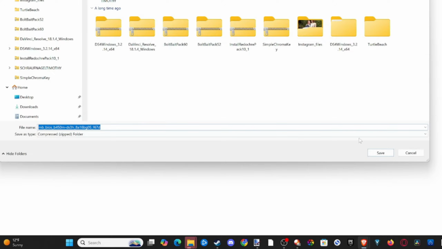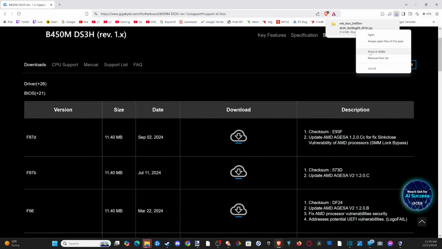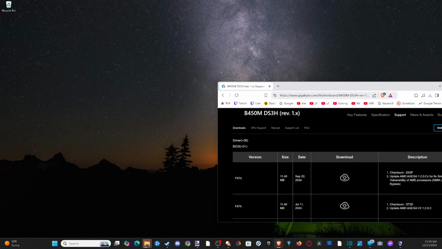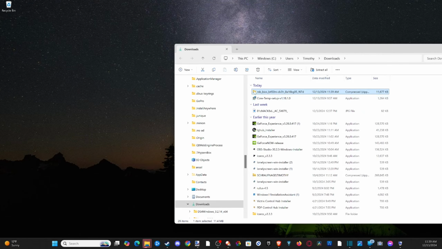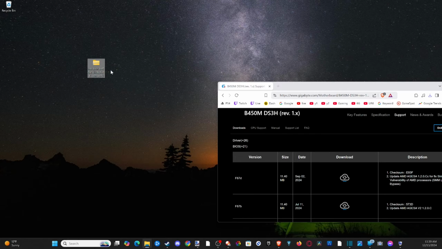And it looks like it wants me to save it to my downloads folder. So let's save it here. Perfect. And we can go to show in folder. And what I'm going to do is just simply drag this here to my desktop. Boom. So let's go ahead and just put it there. And we'll come back to this again at some point in the future.